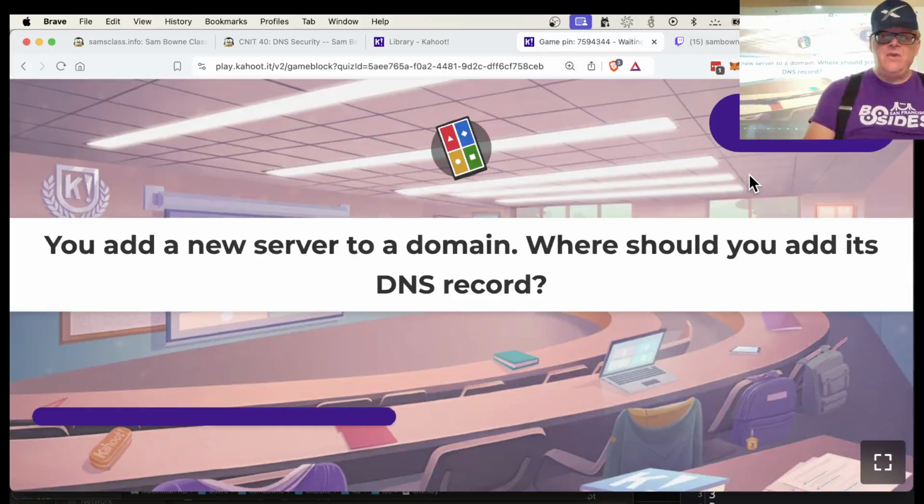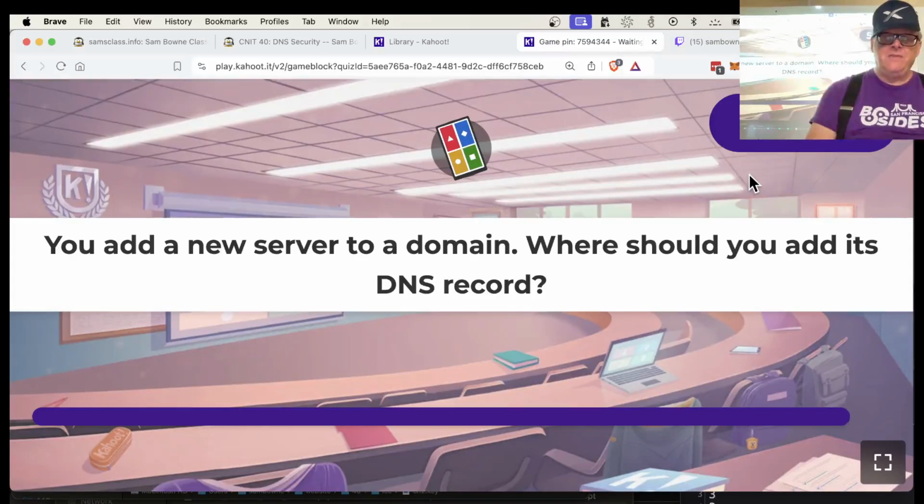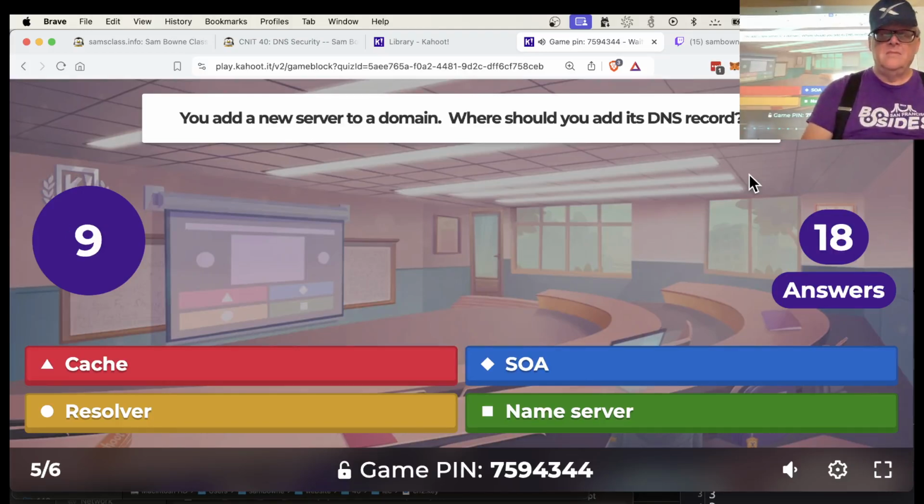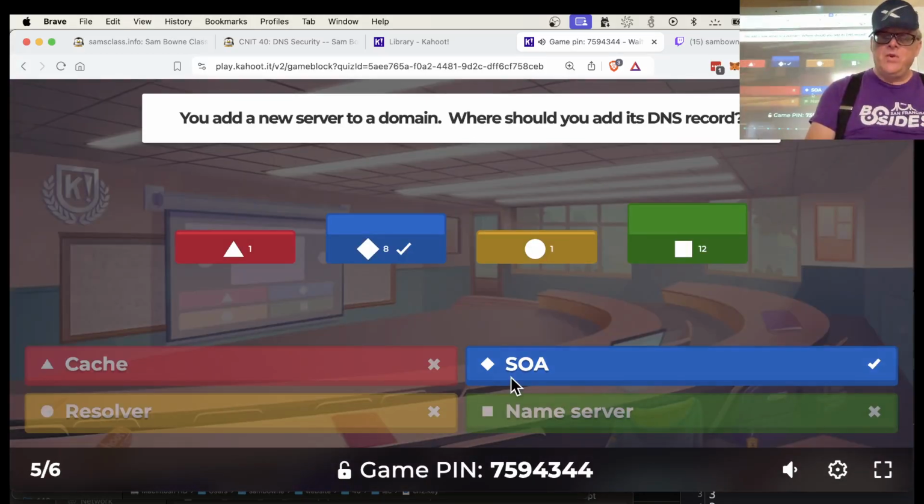All right, you add a new server to a domain. Where should you add its DNS record? At the start of authority, this is the server that has the master copy. All the others copy this one. That's where the most original new things are supposed to be put. And then through zone transfers, it will get propagated to the other name servers in the domain.